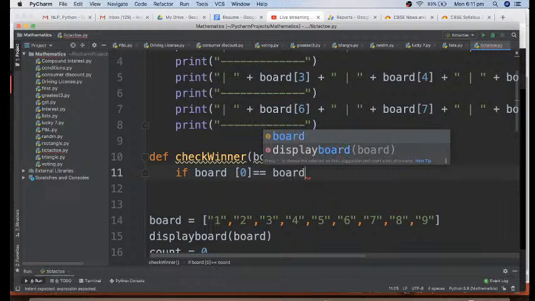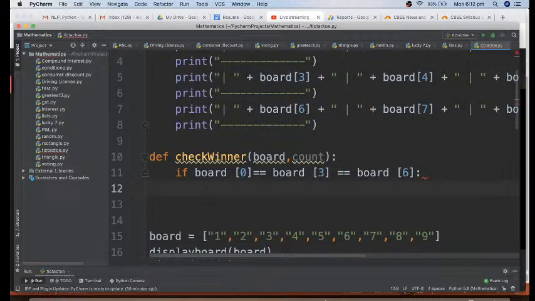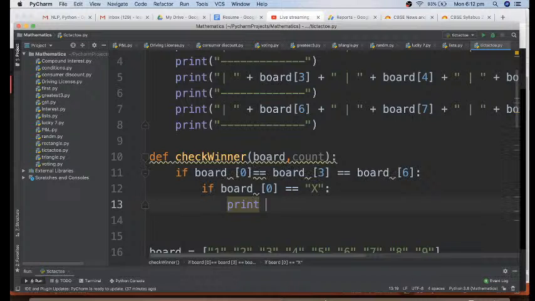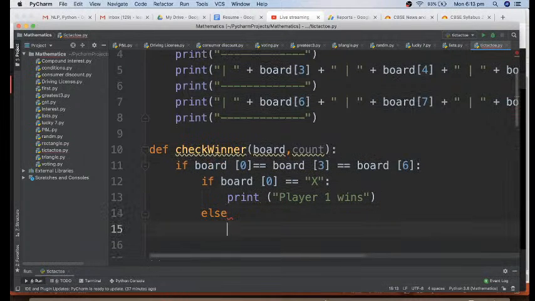So you have to take the position from the board. So board, square bracket 3, then again double equal to board square bracket 6, then colon, and inside this you can check if board 0, square bracket, is double equal to a cross, in quotes here, colon, then you can print player 1 wins, else player 2 wins.